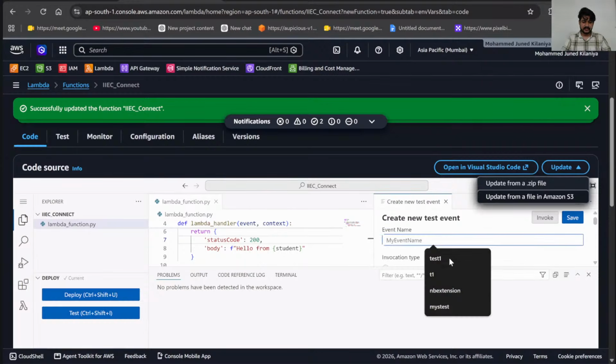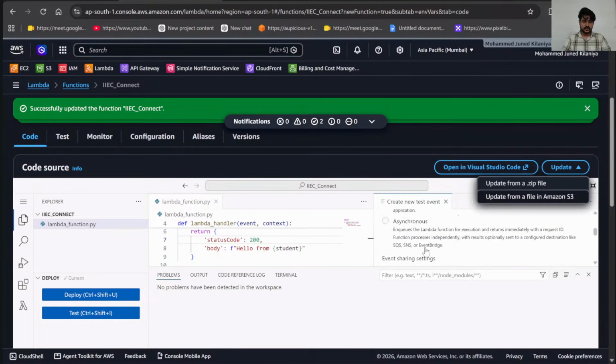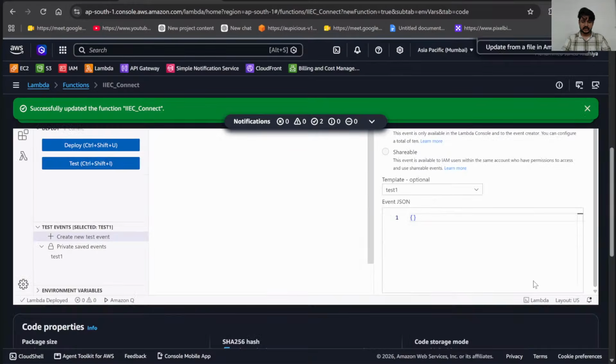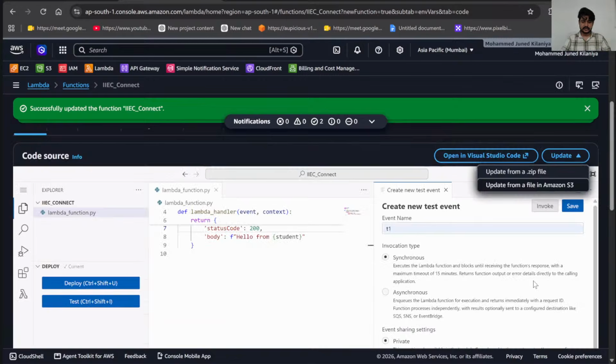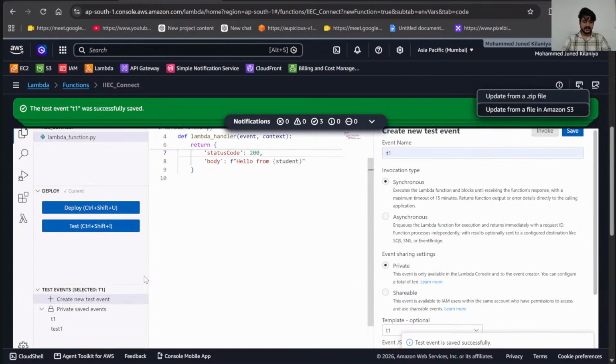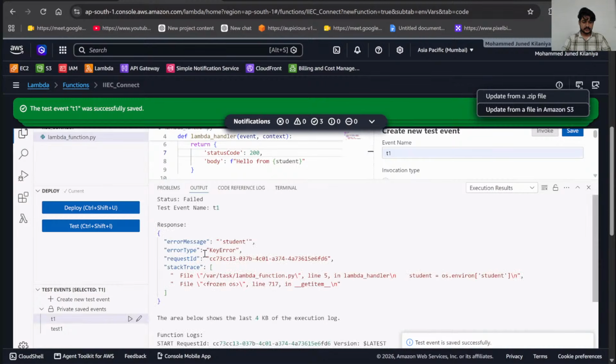Maybe I'm giving T1 as the test name. And in this code, I'm just retrieving the value. So whatever output they're giving, just return it directly as it is over here, right? So I scroll down. Let me close this output terminal and save this code as T1. So I saved this, this is my test code. I want to run it. So I can see T1 student fail.